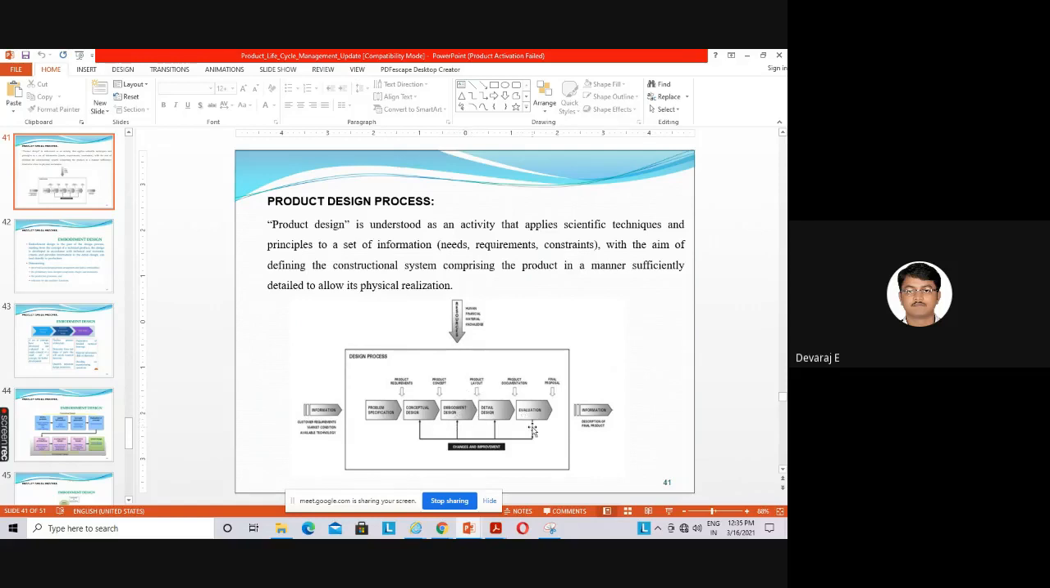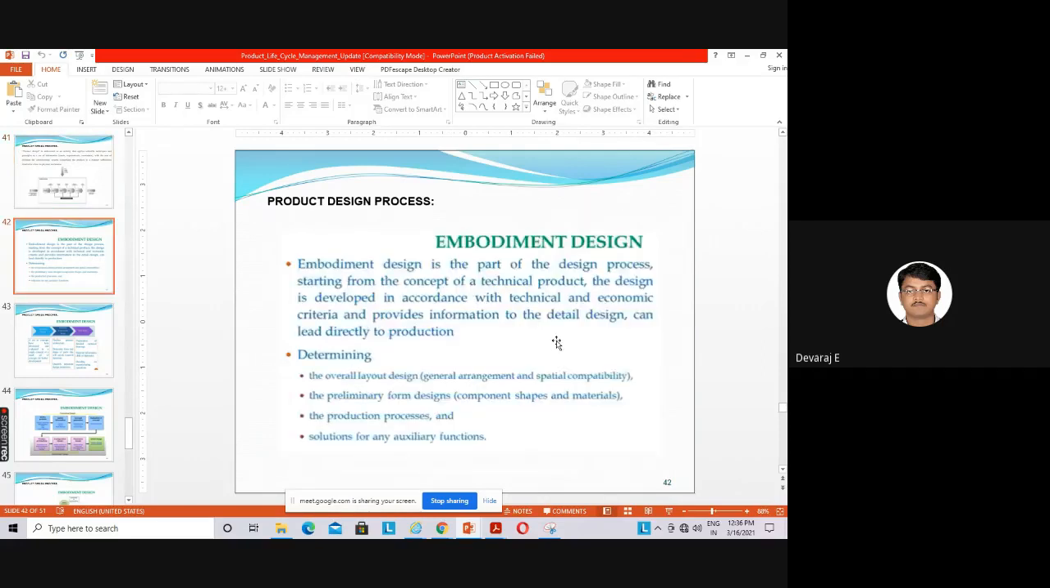If you do this 99% accurately, then your product will be very good. If you do something wrong here in the embodiment design, then automatically in the evaluation process your product fails. Again, it will come back to the conceptual design. So this is nothing but your product design process.